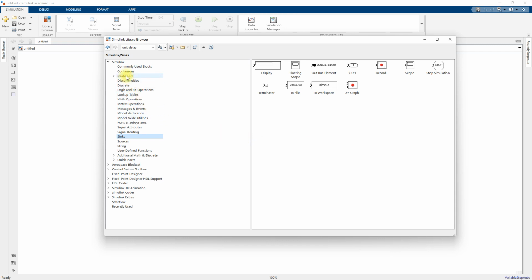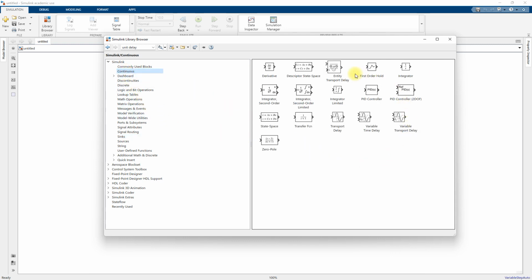We then have the continuous block, which is useful when you are working with your state space models. For example, you have the state space block, or if you have a PID control that you want to work with, or your transfer functions, which are all important block sets in control, specifically when you are modeling your systems and you're trying to add controllers to your systems.